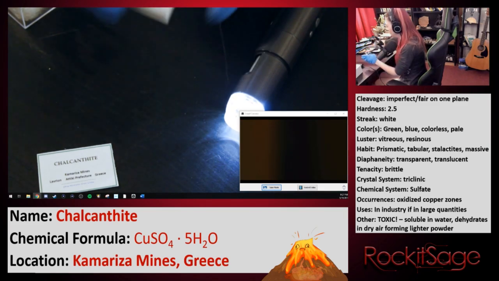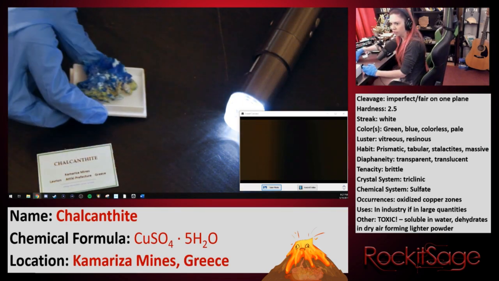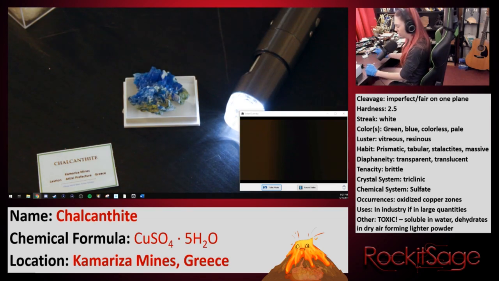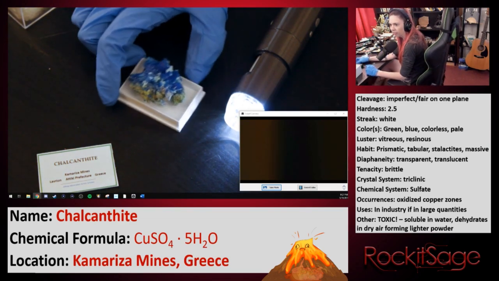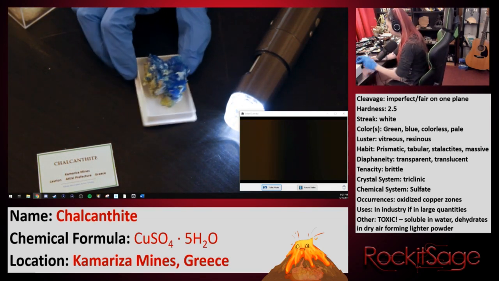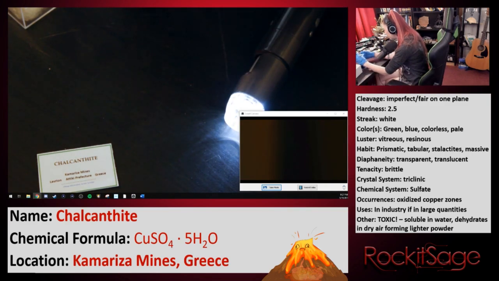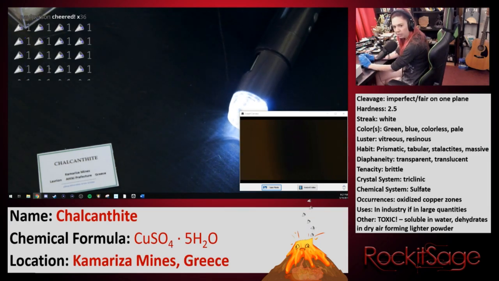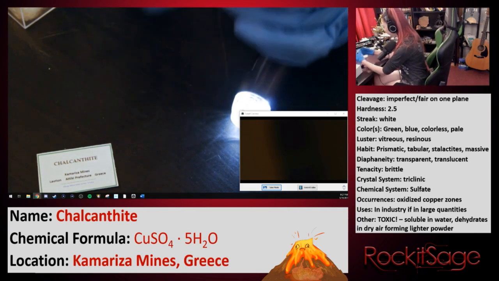I'm going to leave it in this box on this container here. So there's the little chalcanthite. There's a little guy. I don't want to smell it. I'm scared to smell it. It is very pretty.